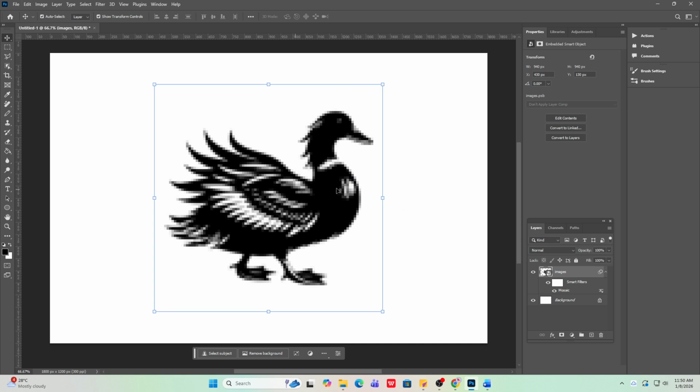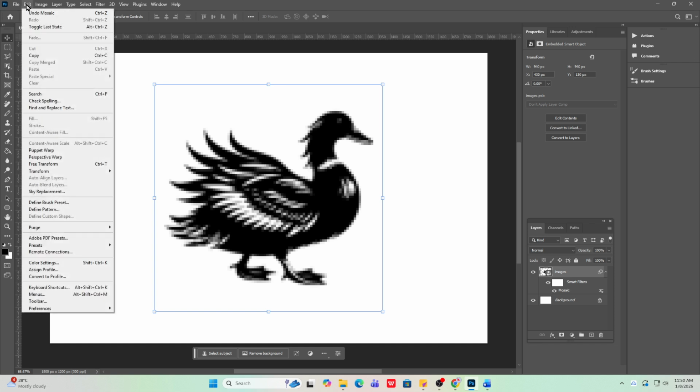High-resolution photos usually need a larger cell size to make the effect obvious. Watch the preview as you adjust, and aim for a size that simplifies the shapes while keeping your subject recognizable. Click OK when you like what you see.